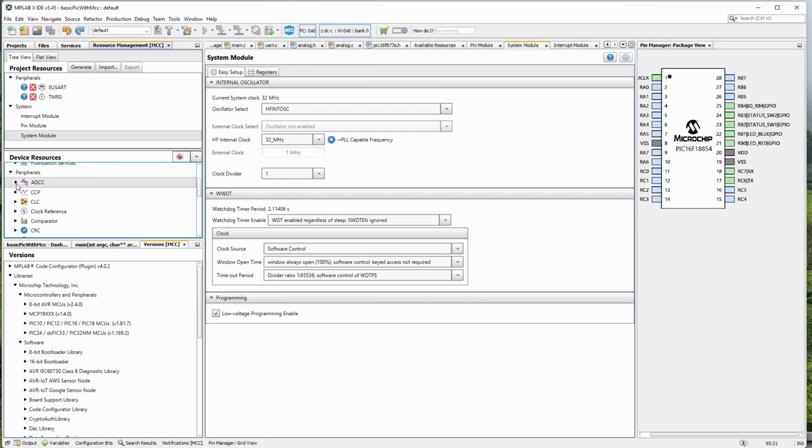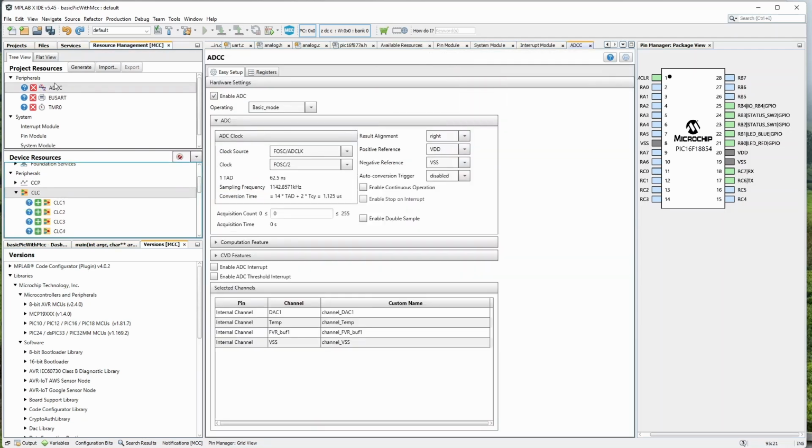I have to add ADC. So ADC has come here. Clock source, FRC, right, positive reference VDD, negative reference VSS. These are all the things that we are doing. Enable interrupt. If you want to, after the end of the conversion, you can enable interrupt. So let me generate the code.